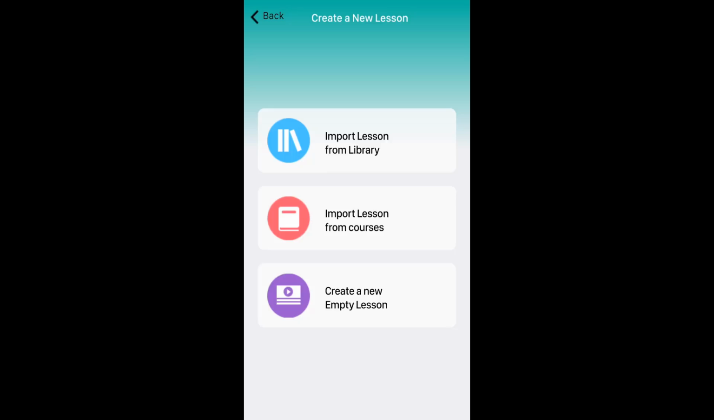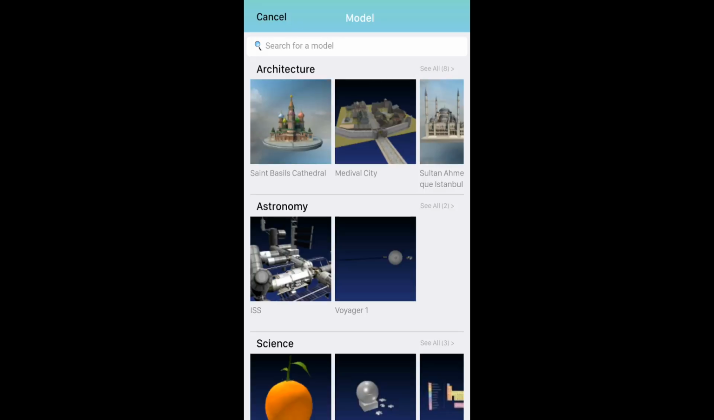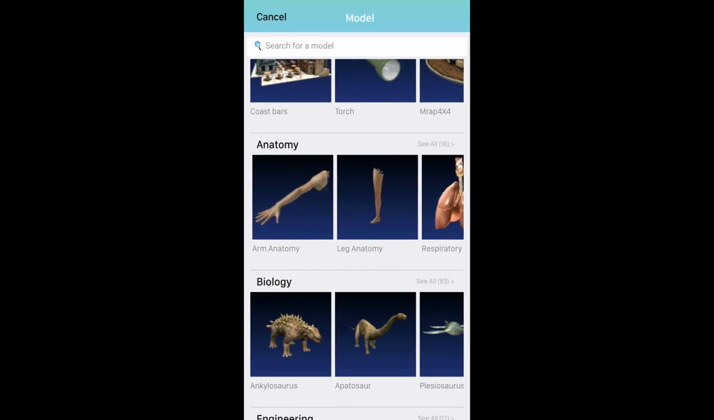Okay, so now that my course has been created, I can go ahead and either import an existing lesson, or create a new empty lesson, which is what I'm going to do now. Create a new empty lesson. So it's loading a list of 3D models that I can use in my lesson. Let's go into anatomy and use the digestive system.